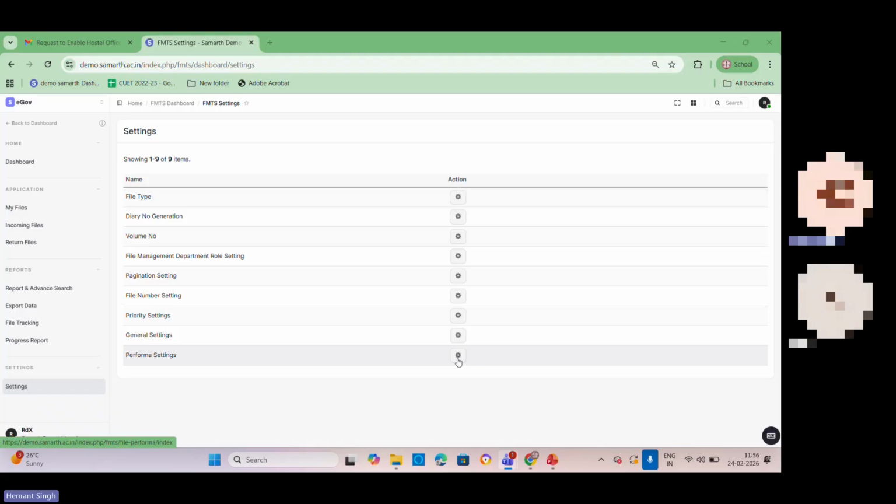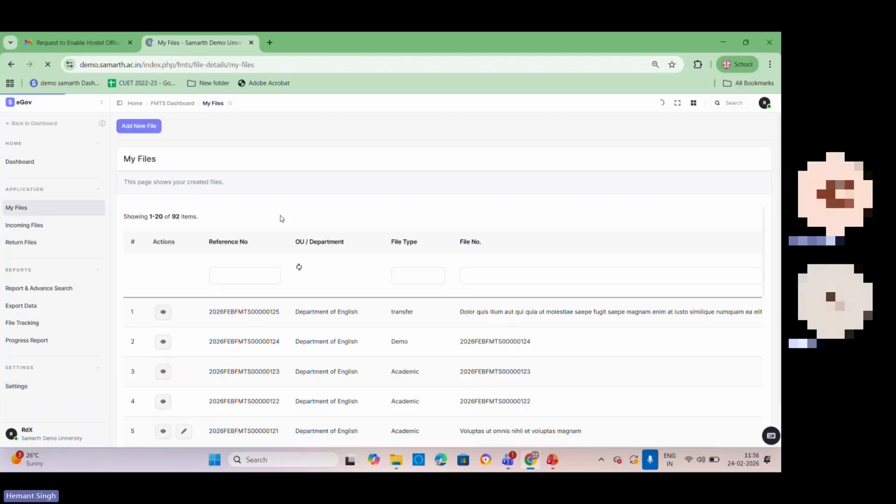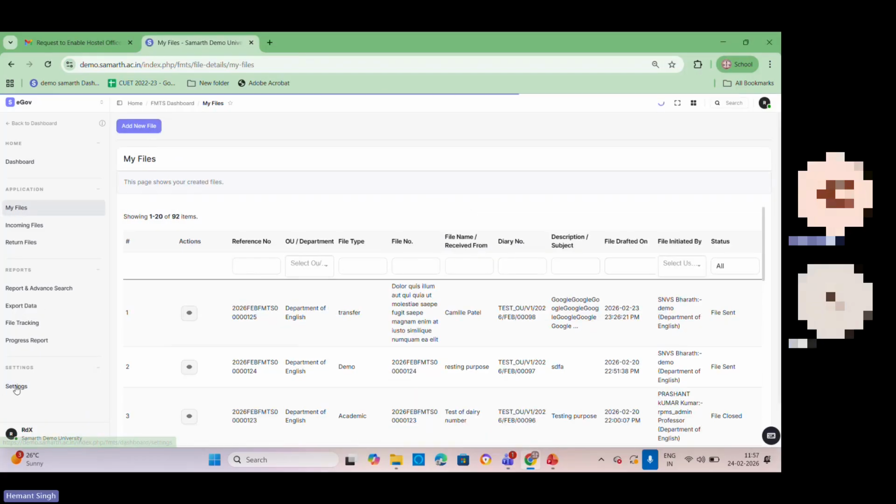So, ma'am, the performer means a file template that any user has created.